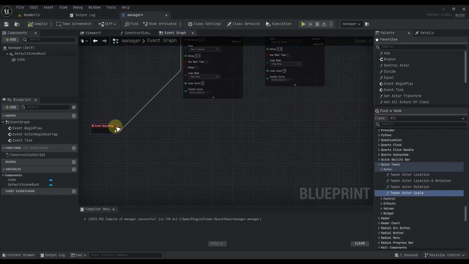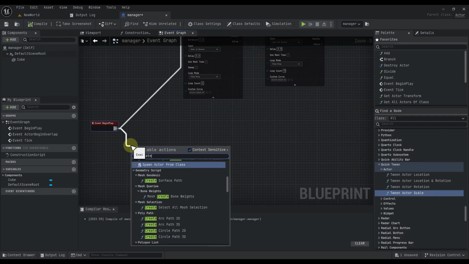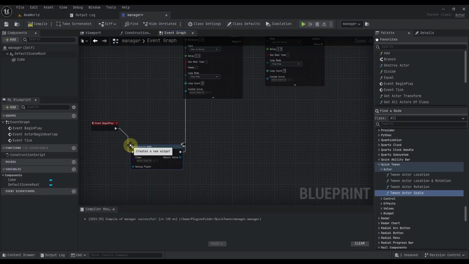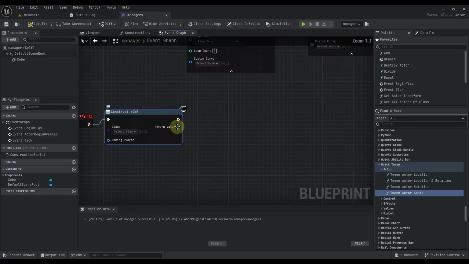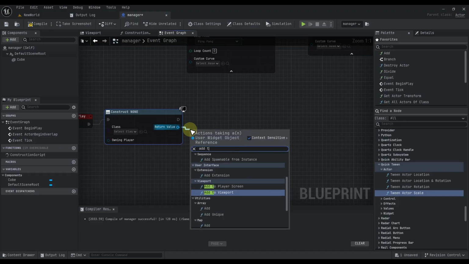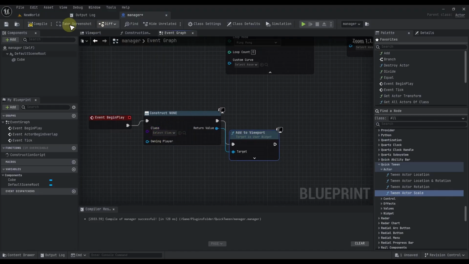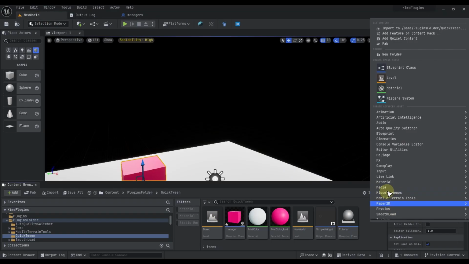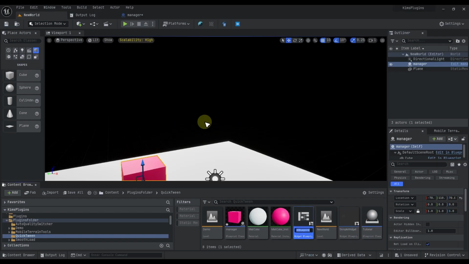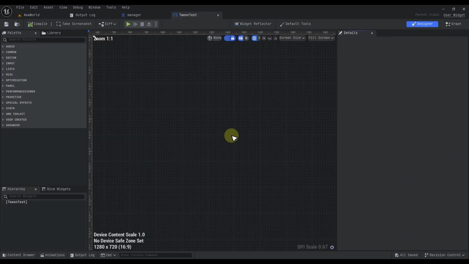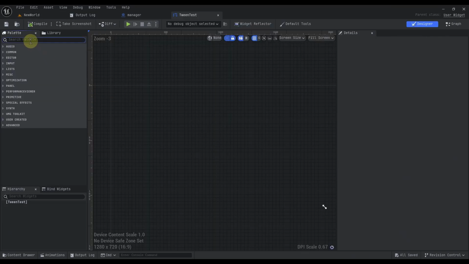I will do a create widget. I'm going to tween also some user interface, so you will see how cool this is. And I will add to viewport my widget. I will create a new user interface widget. I will call it TweenTest. I open this one. I add a canvas.